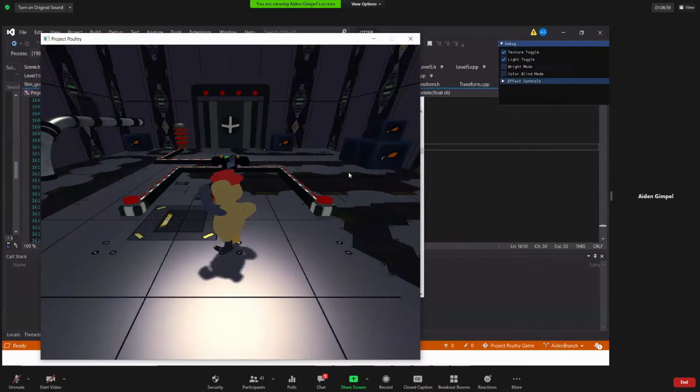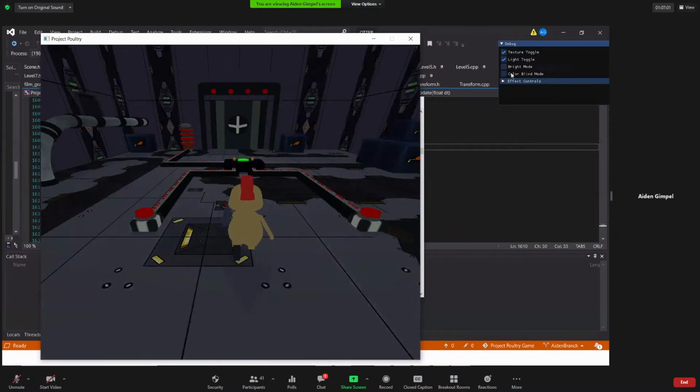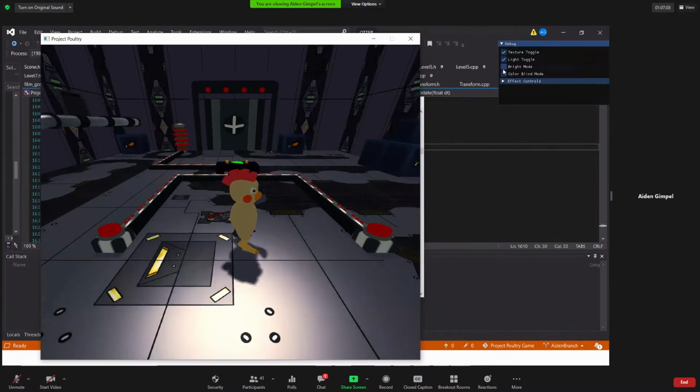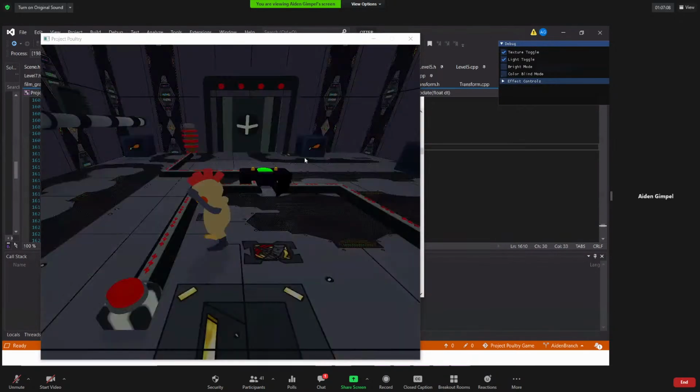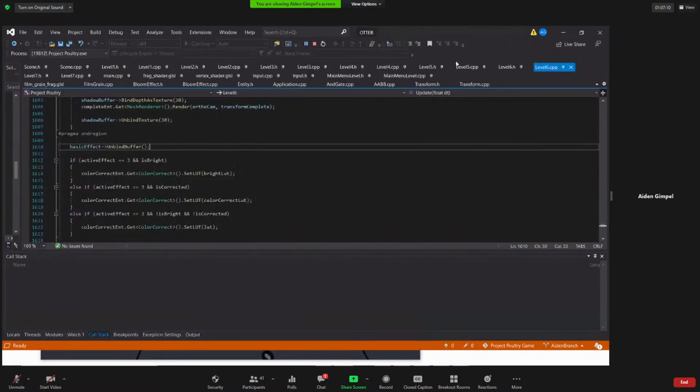So some of the other effects we have added, you can toggle different color correction modes. So we have bright mode and we have colorblind mode, and we can turn textures off.